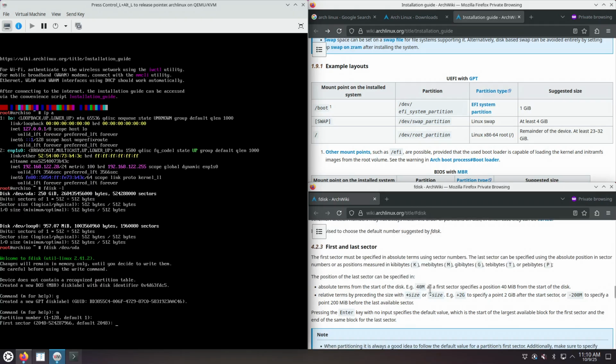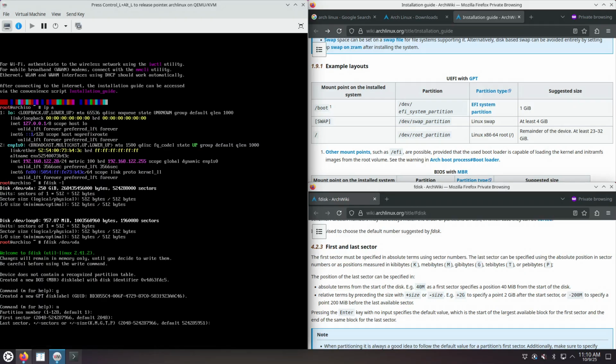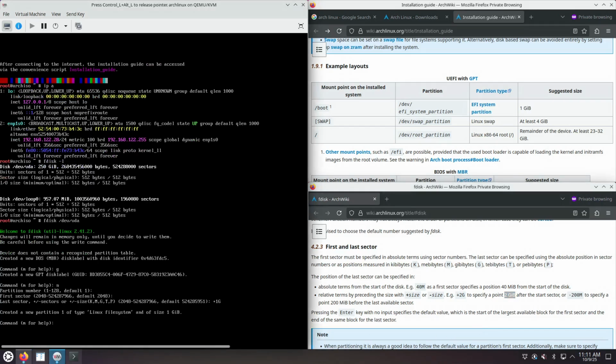Okay, and in here it says that there's a first sector and a last sector. The first one is correct. For the last sector, we should use relative sizes. We want 1 GB, so plus, which means relative to the first sector, 1 and uppercase G. So +2G is 2 GB. Press enter.